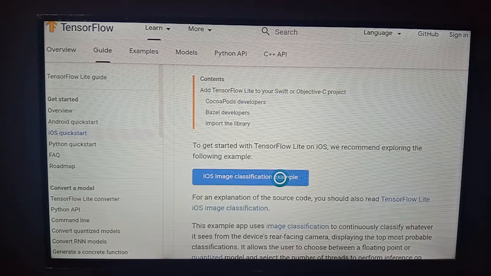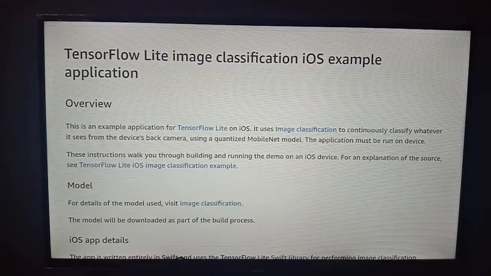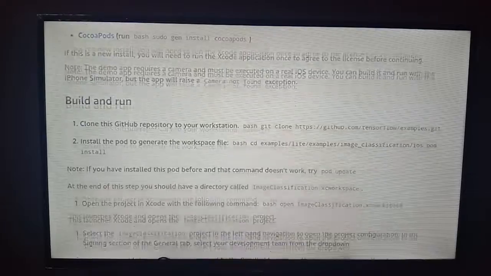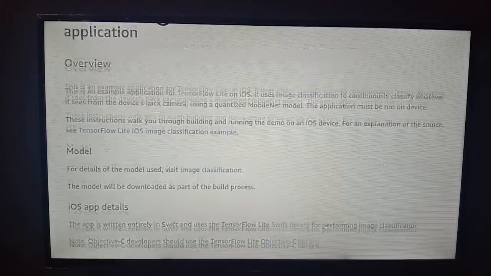When we open the example, we are again guided to the GitHub repository. What are the requirements? We should have a device with iOS 12.0 or above, Xcode 10 or above, an Apple ID and developer ID, and the Xcode command line tools. We should have CocoaPods, which you can install by running sudo gem install cocoapods. So you'll get this, and then you build and run on your iOS device.